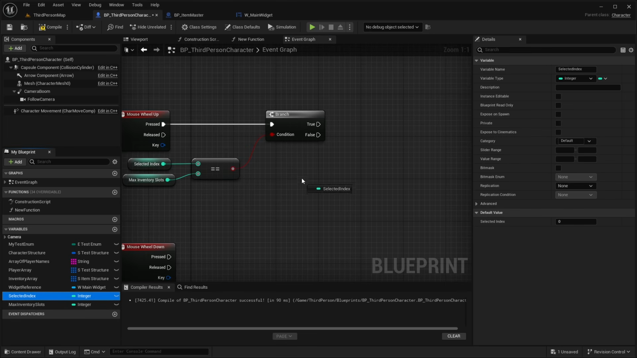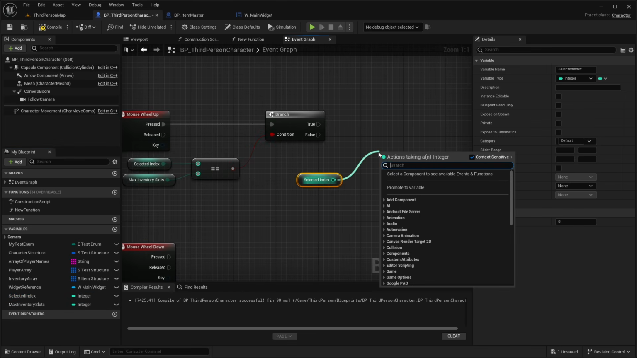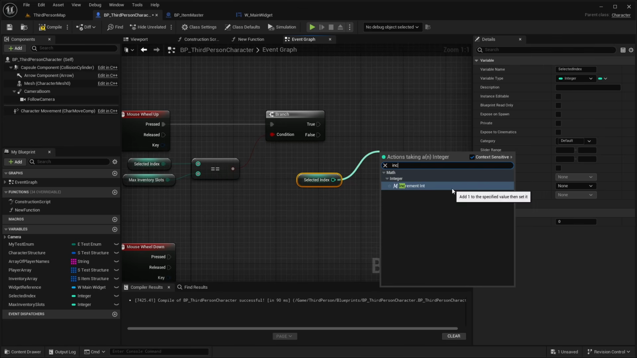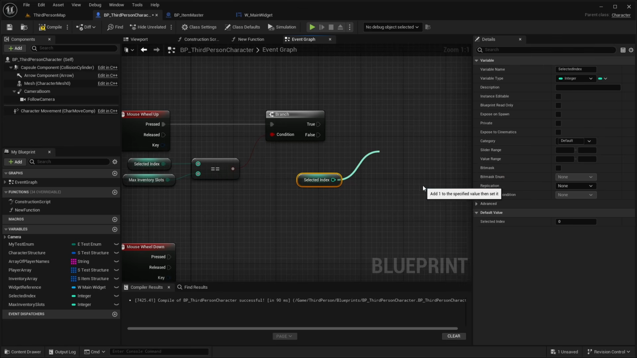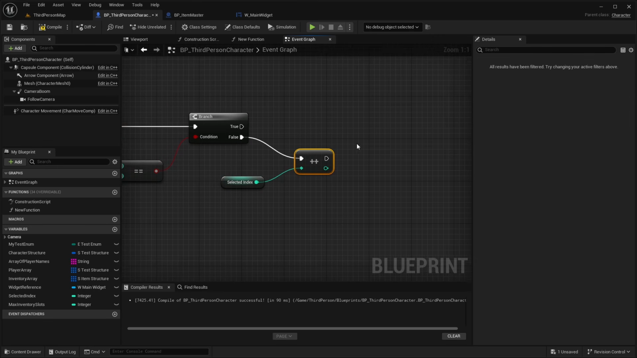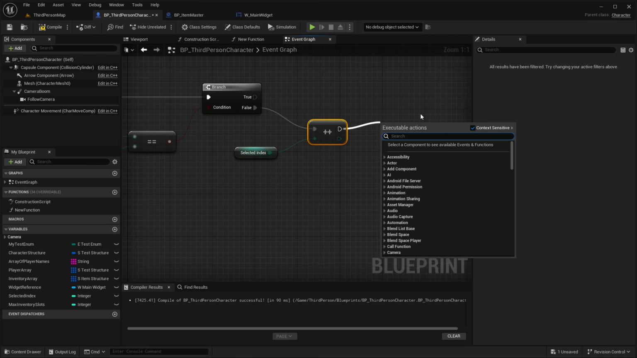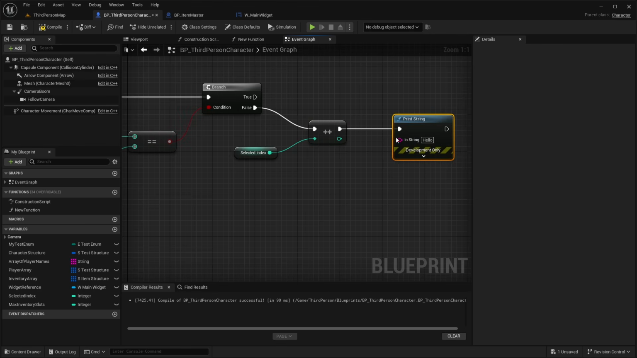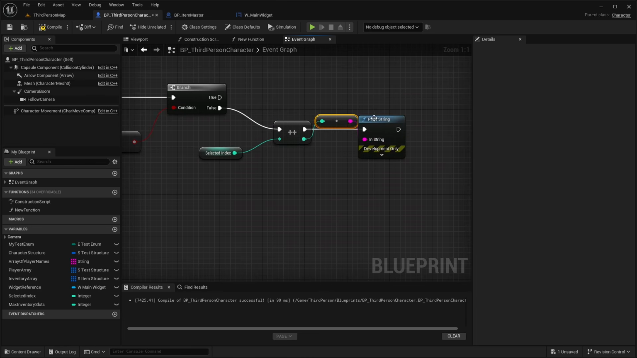So you want to get the selected index, and off of there, we can do an increment. So we have increment integer, and that will add 1 to our selected index variable. Plug it up for the false. And then to visualize this, we could do a print string. So do a print string. And we'll just hook up this value to our string, okay, just to see what it looks like.